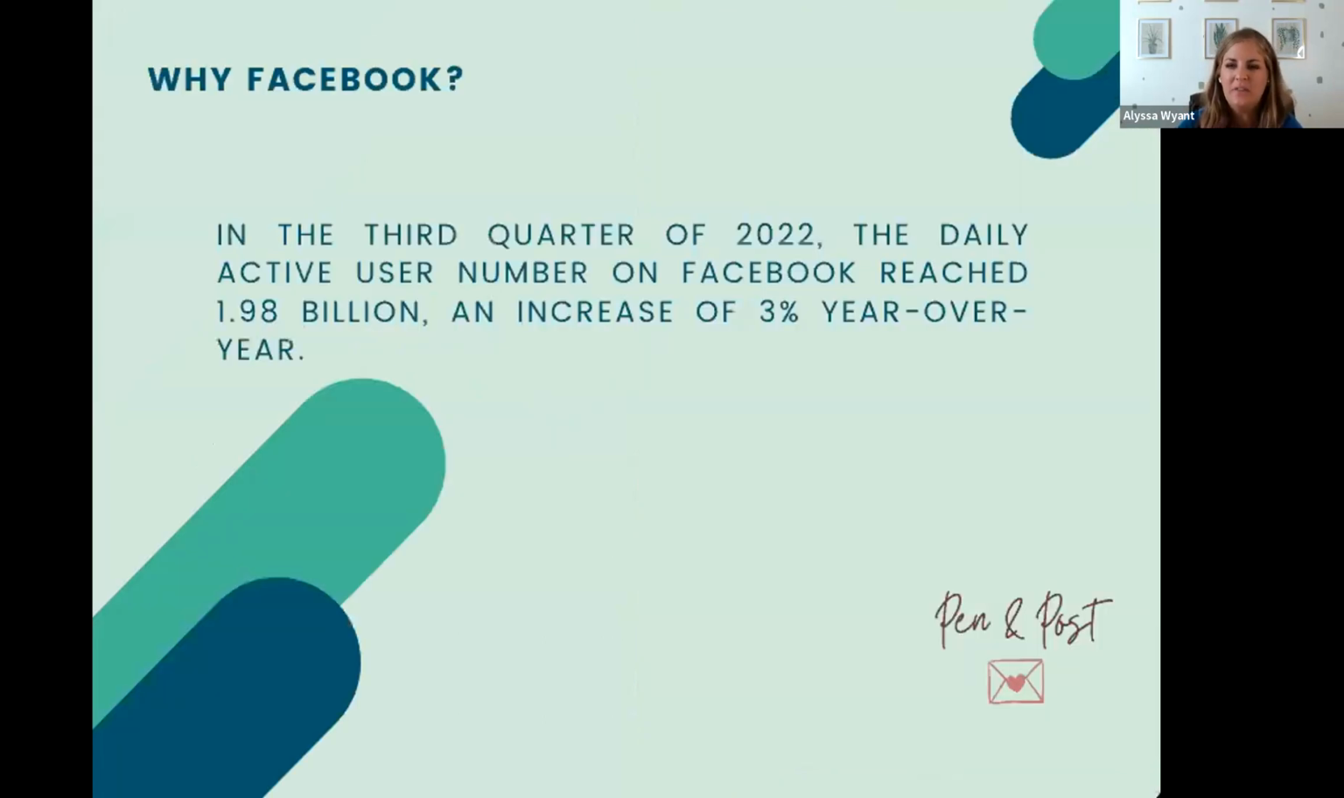So just a few things that if you haven't already decided maybe to advertise on Facebook, a couple things to consider with these next few facts. Facebook has 1.98 billion active users and sees a 3% increase of users year over year.